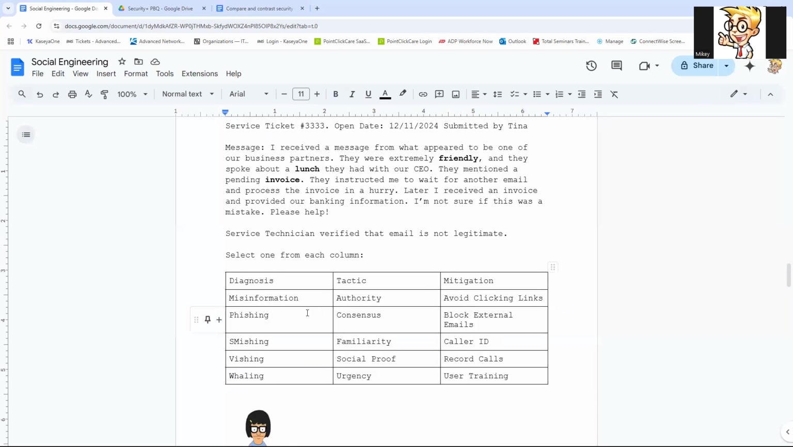Okay. We've got most likely a phishing. So we're attacking Tina through what appears to be an email. The best option here is going to be just general phishing through email. Since they went to lunch, they were friendly, they were nice. I'm going to say that they used the tactic of familiarity. Hey, I know you, you know me, I know the CEO, we went out to lunch, we all know each other. Kind of that deal.